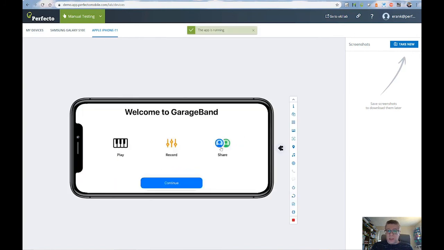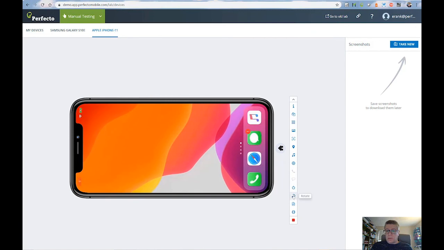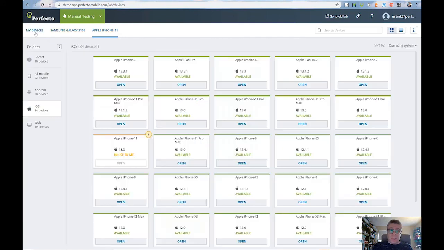I can check that, when I click on share, I will be moving to the next screen. So this is with regards to the GarageBand application. Okay, I will click on home and rotate back the screen. So this was a very brief demo of the Perfecto Cloud testing both manual and connecting to the Appium desktop for automation, your Samsung and iPhone devices, iOS devices.